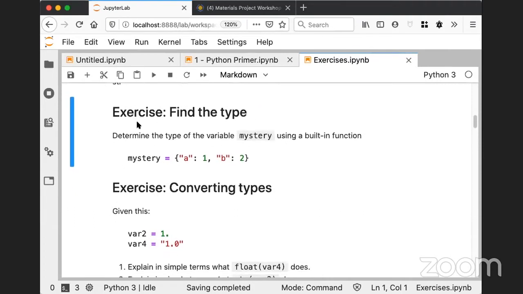So next exercise here, I have given you some code to define a variable called mystery. And I want you to use a built-in function to determine the type of this variable mystery. So I'll just pause for a moment and let you guys work on that.